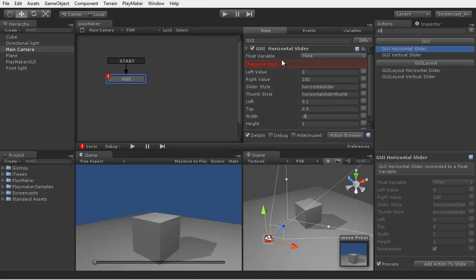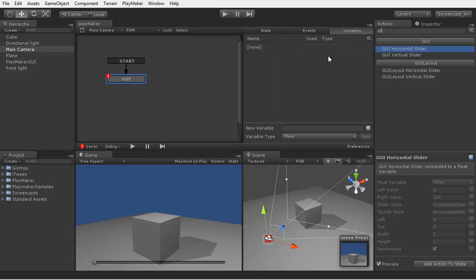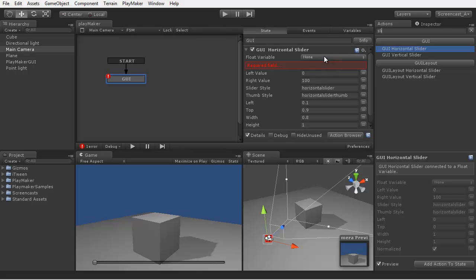In Playmaker, a GUI slider controls a float variable. So let's make a float variable and call it rotation, since we'll use it to rotate this cube, and hook it up to the slider.